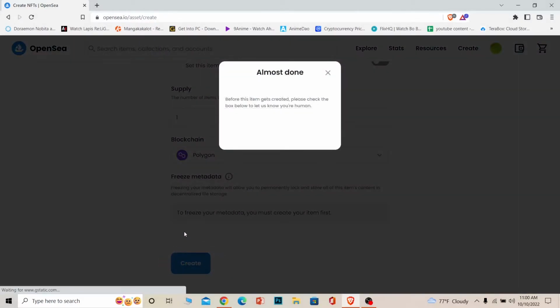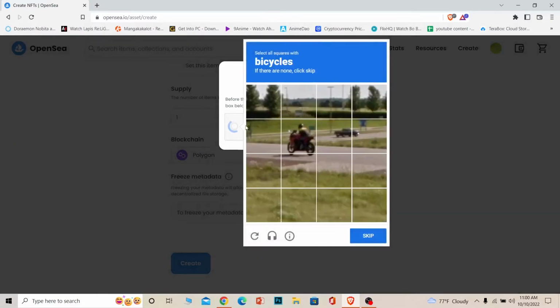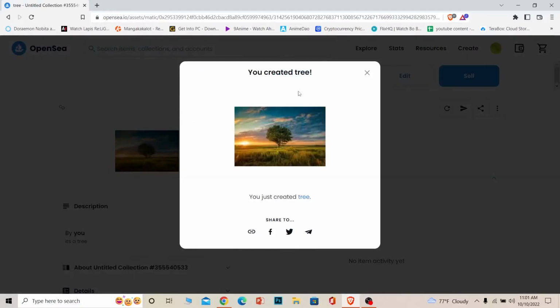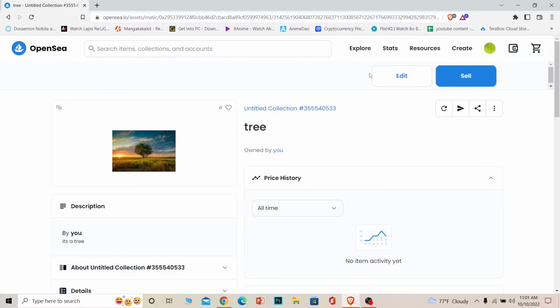And I'm going to click on Create. Once I do that, it's going to ask me if I'm a robot or not, so I'm going to prove I'm not a robot and complete the human verification process. Once the human verification process is done, it says you just created Tree, which means my Tree NFT has been created.